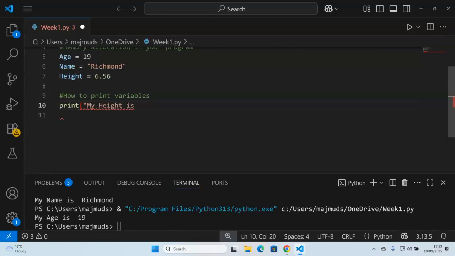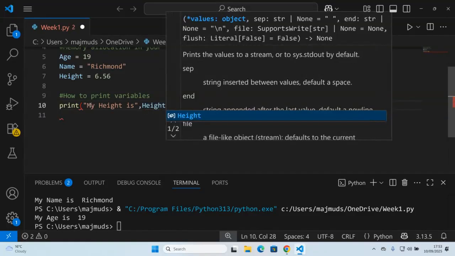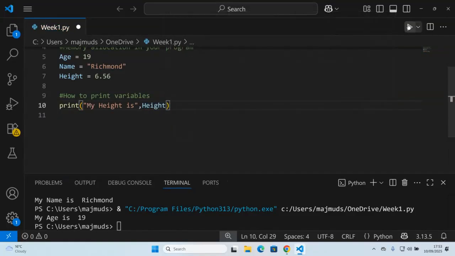My height is... and the variable height. Very good. And run this. So it says my height is 6.56.